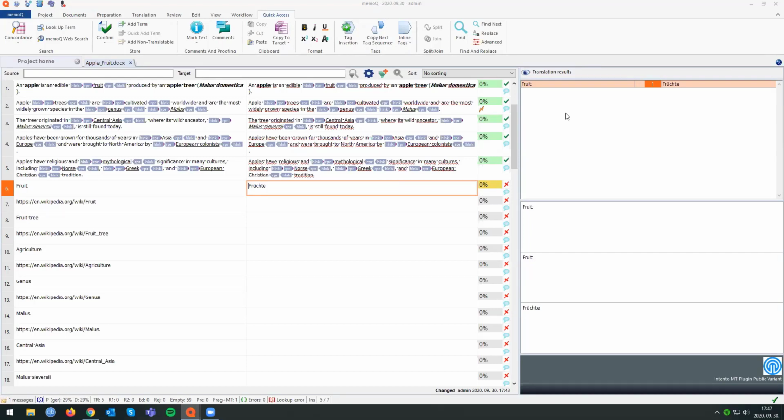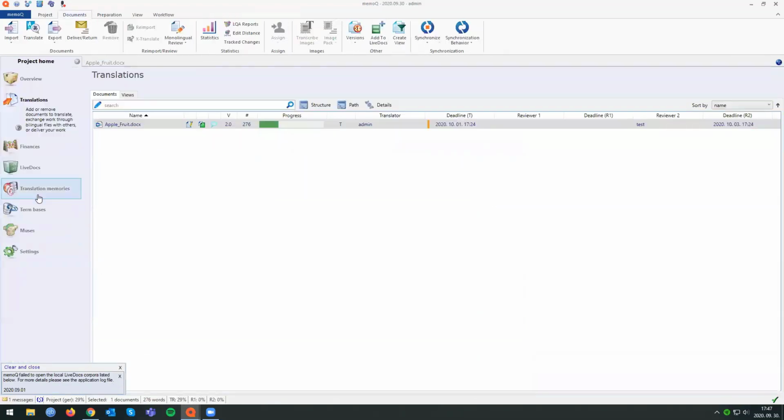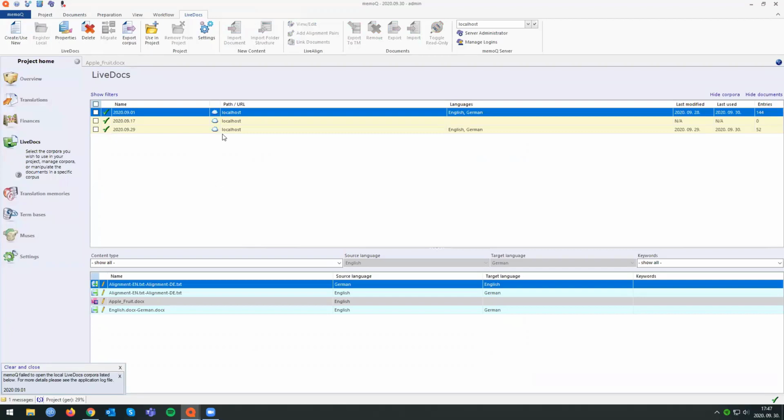memoQ failed to open LiveDocs corpora listed below. Where did I get that message? Was it here? And if that's the case, then it's probably a false positive, and actually it works fine. Usually these messages that you get here on the bottom don't cause any issues. What it sometimes means is when you download the project, you also have to download the resources. And downloading those resources sometimes takes longer than downloading the project itself.